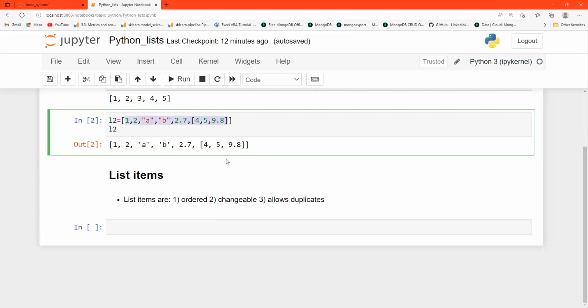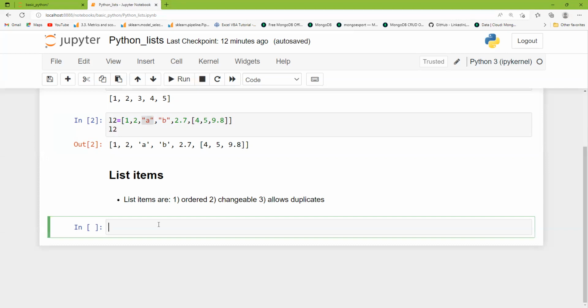That means these are ordered, but there are some methods by which the order will be changed. If we apply those list methods on a particular list, then the order of the list may be changed. When we see the list methods, you will understand how the order changes. But till today's lecture, you have to remember the order of a list does not change.